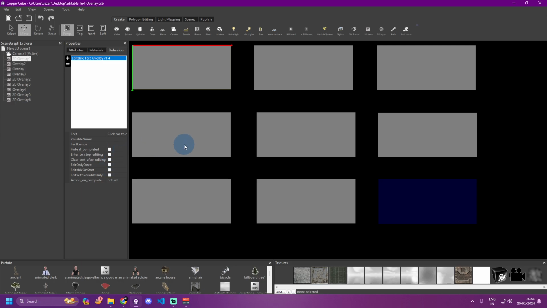So if you are editing the overlay and if you are done with the editing, then it won't get activated again whenever you click on that overlay. Then we have edit with variable only. If you have this checked, then you won't be able to activate the overlay with the mouse click. It will only be triggered with the variable.